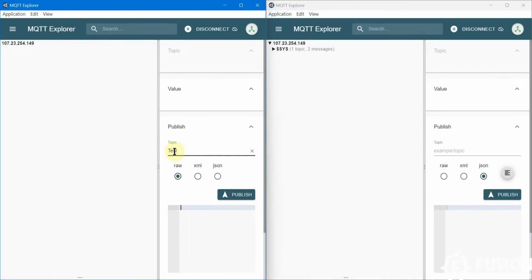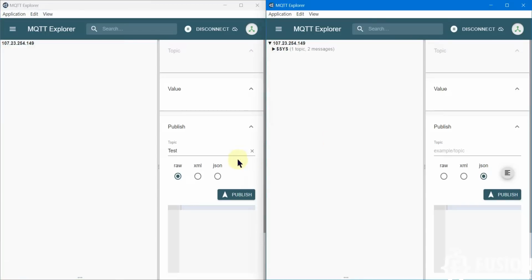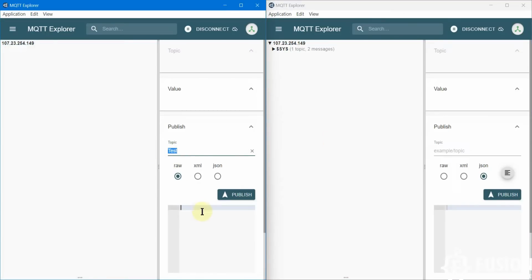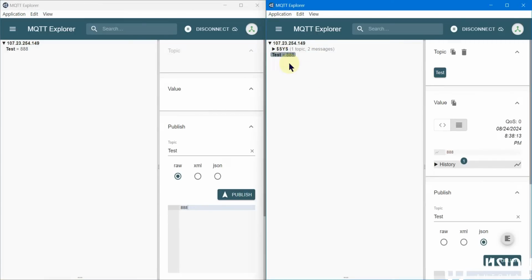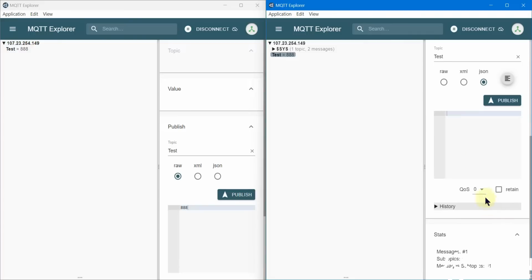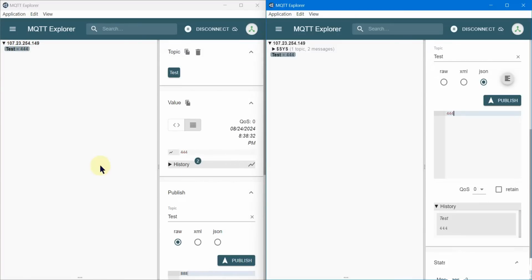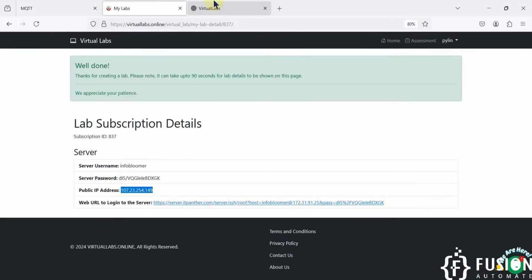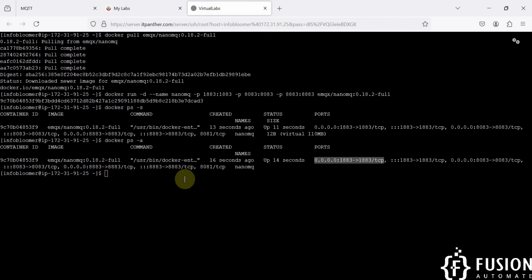Now I'm going to publish some test data from this client, and that will be available in my other client. Here is the topic, which is test, and I'm going to publish a few values here, and they should be available here in my second client. If I want to publish something to the same topic, I can publish another value, and that will be available in my first client. So this is how you can deploy and run your NanoMQ MQTT broker from Docker.